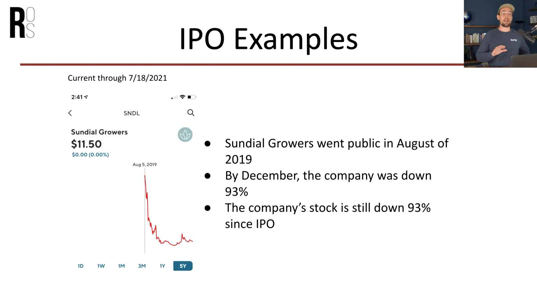Also, you're going to typically want to have any IPO investing be a very long-term investment because in the short term, as you're seeing, that price could move in any direction. So that's an example there of things not working out too well with that IPO.